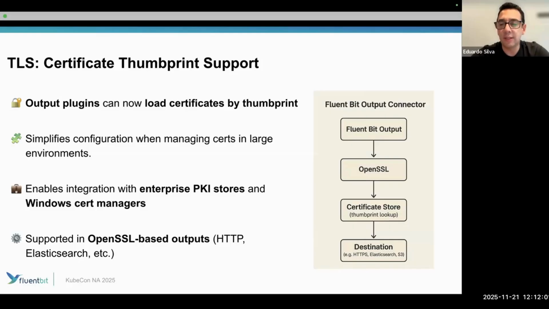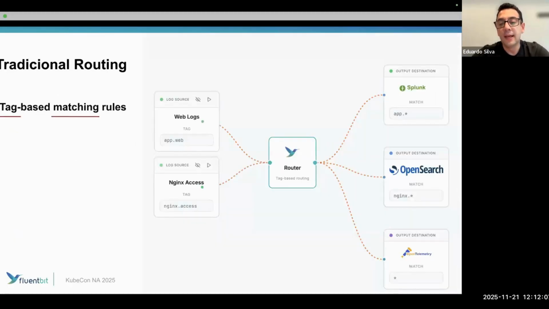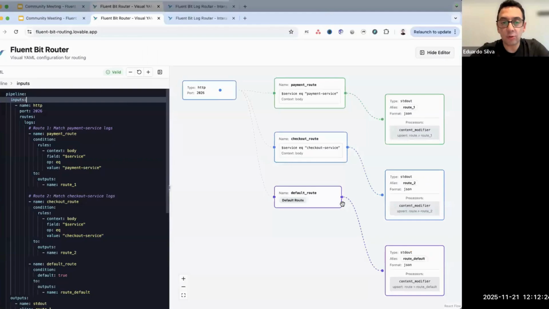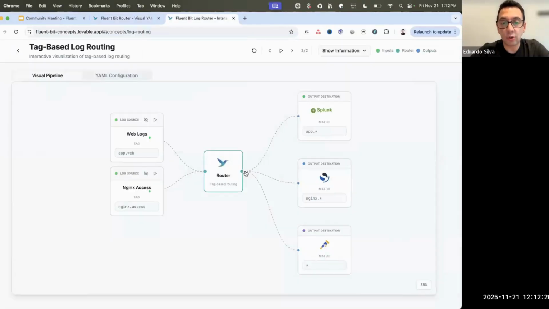This is very well known and used in the enterprise, in very specific security context areas. Now, in Fluent Bit, before 4.2, we used to have what we call tag-based matching rules for routing. So if you want to route data from a source to a destination, you used to map different tags and match rules. Let me use this application to show you how this works.